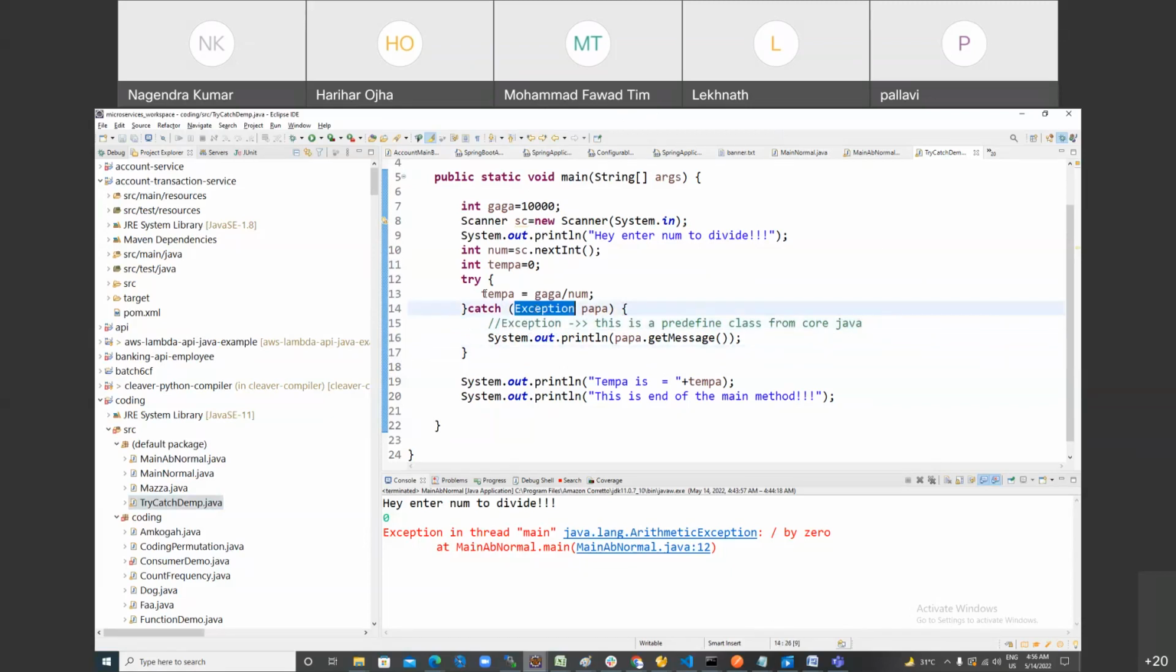So try catch: catch will execute when an exception comes. When an exception comes, temp will still be zero, your control will come into catch, and it will print the details of the error. After that, your program will continue.